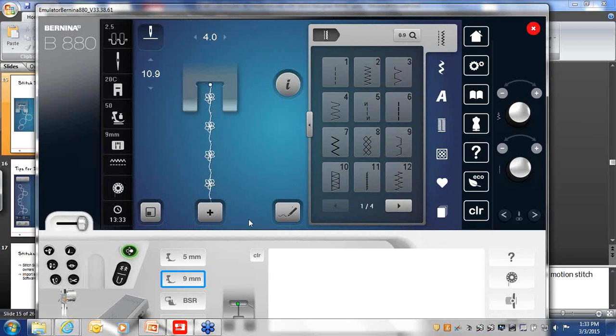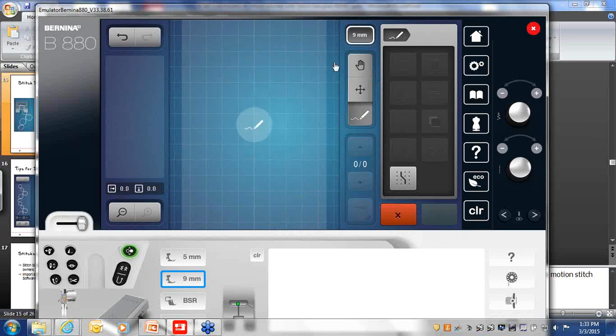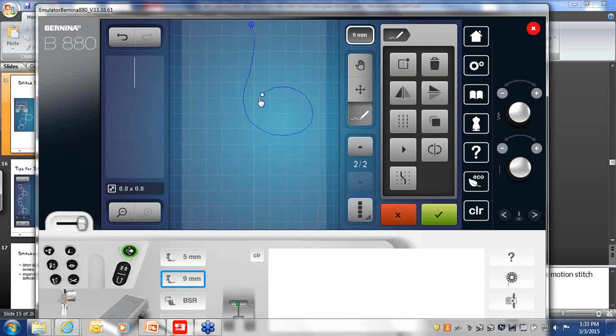You may or may not like this, but you could go back and you can edit it, which we're going to do with some other things. You may decide, well, I didn't really use the full 9 millimeters, so let me try that a little bit differently. See if I can get a better stitch, and perhaps you like this better.